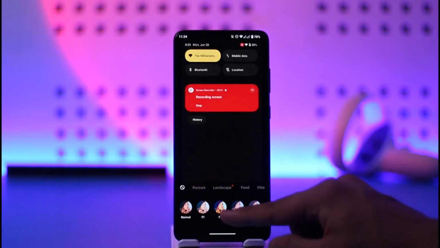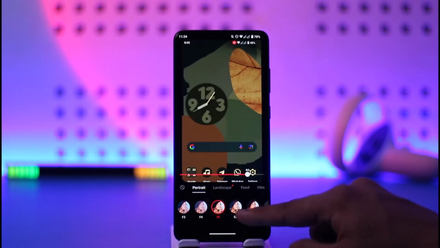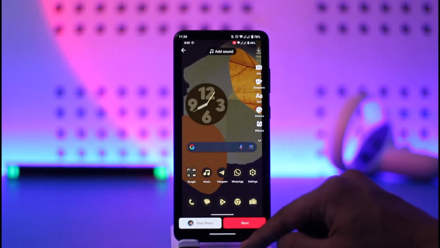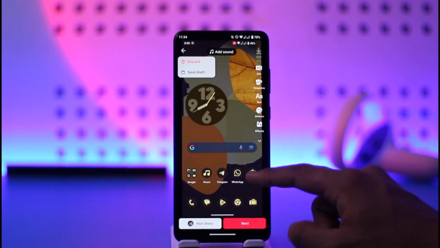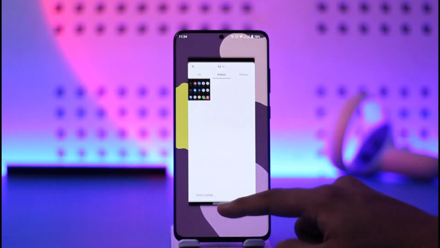Once I tap on the filters option, here I'll be able to see all the different sorts of filters. Once I decide on using them, I can just select them, tap the save changes option, and my changes will be successfully saved. This way you can apply a filter or use a filter on TikTok.